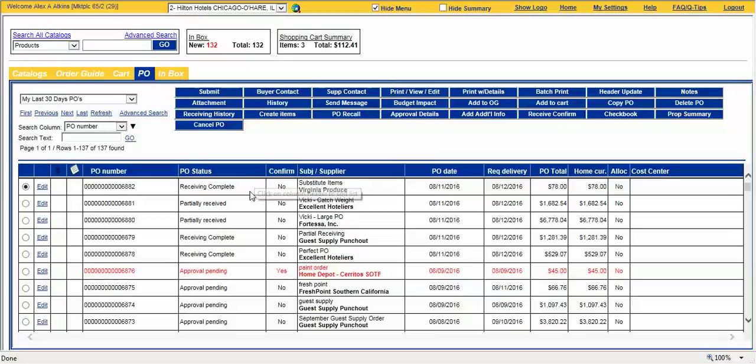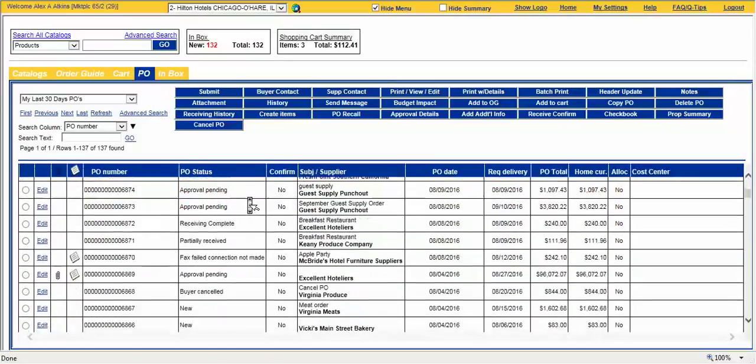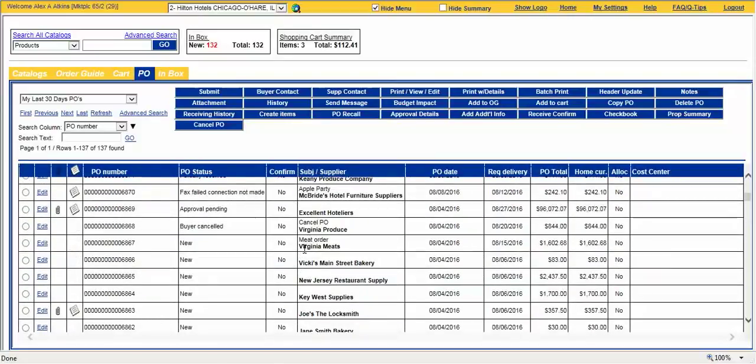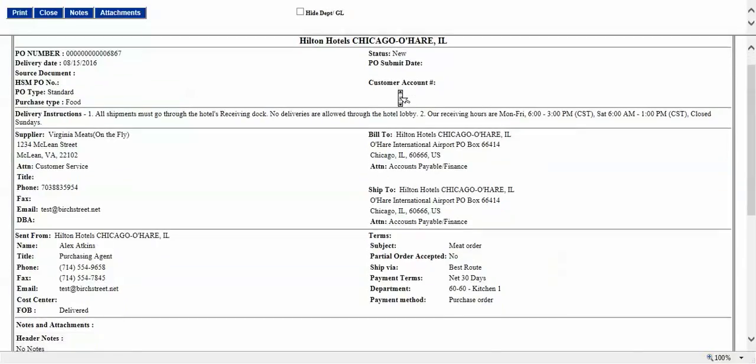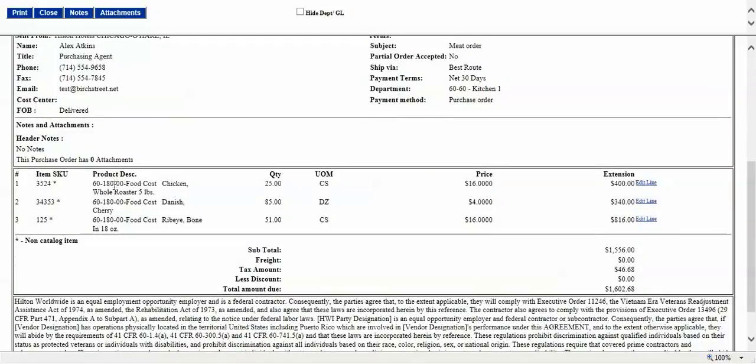The first thing we're going to do is look at how to edit a purchase order before we send it to the supplier. So let's use this Virginia Meats meat order. We'll check beside the purchase order to the left, and we'll use the Print View Edit button at the top. From here, it shows us the purchase order and 3 items that are on the purchase order. Notice that each one is charged to the same GL account, but we can change that so that one purchase order can affect multiple budgets.